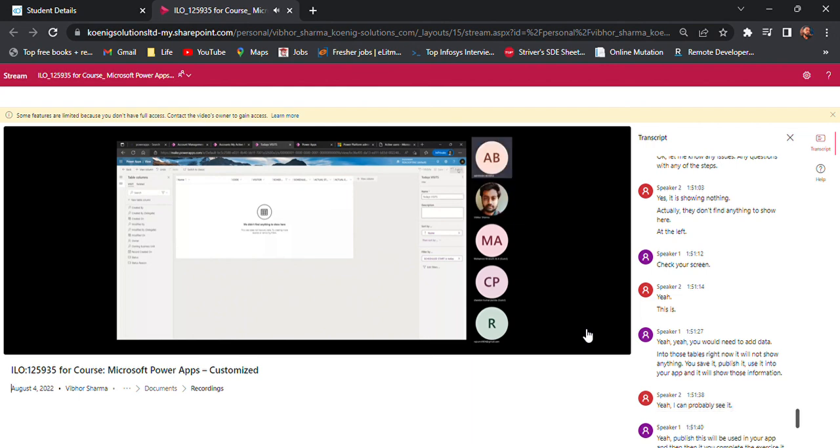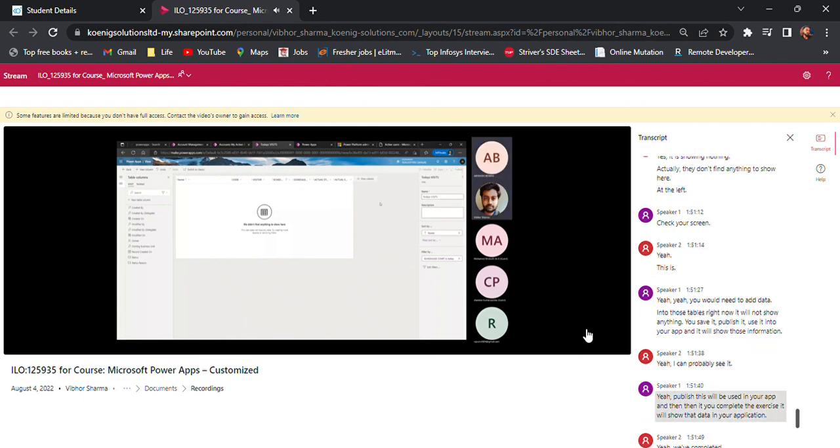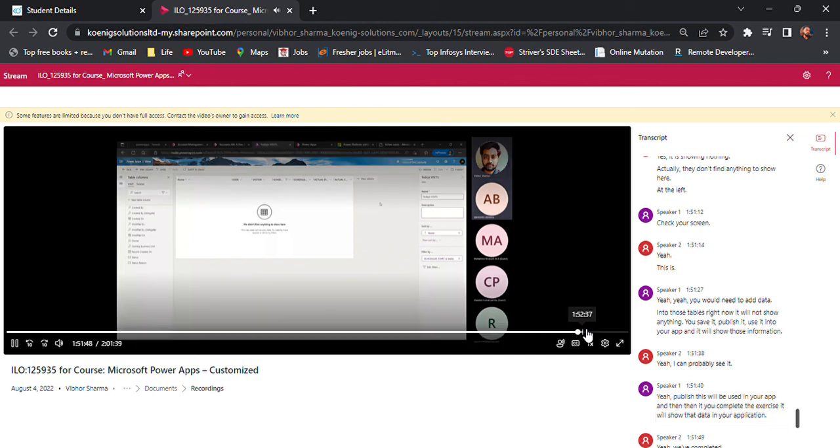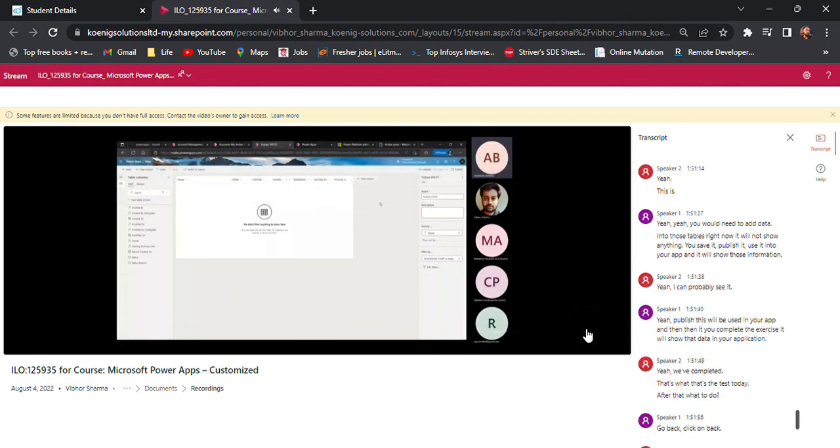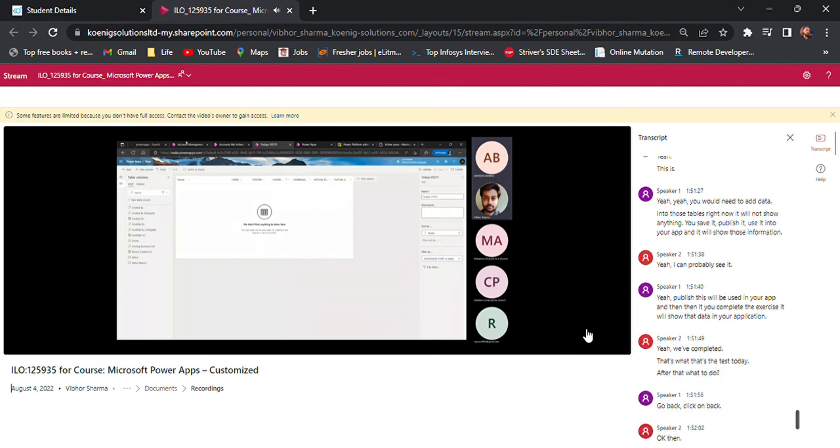I can publish it. Yeah, publish. This will be used in your app, and then when you complete the exercise, it will show that data in your application. Yeah, I'm completed. Task 1, task 2, task 3. After that, what to do? Go back, click on back.